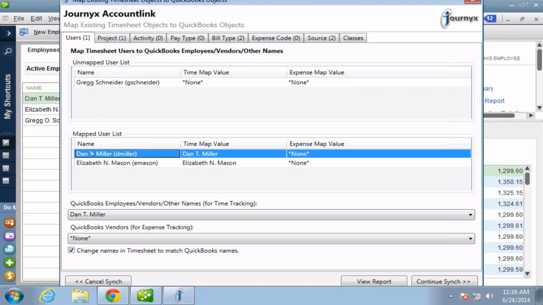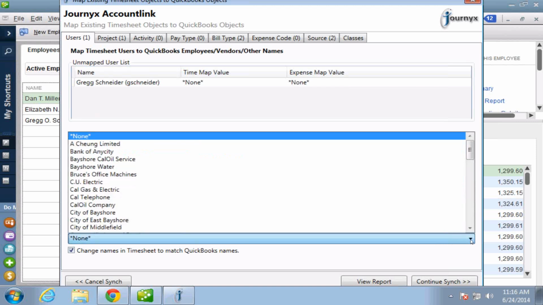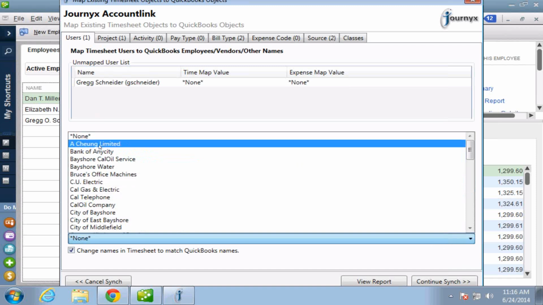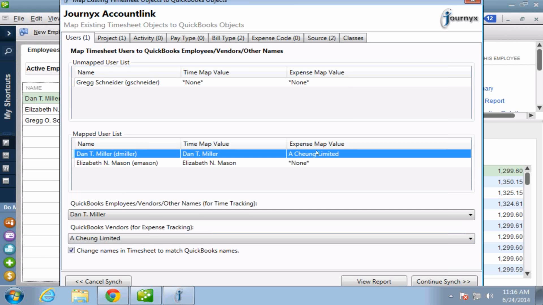One thing that's special about the Users tab is that employees must be mapped to a QuickBooks vendor if you want them to track their reimbursable expenses in Journyx. And we can do this by selecting the mapped employee and selecting a vendor from the list that QuickBooks provides. Now usually companies will set up vendors with the same name as the employee name, so we'd have a vendor named Dan Miller, but in this case we're just using a sample file, so I'll select the first vendor from the list, and now Dan is ready to track expenses in Journyx.